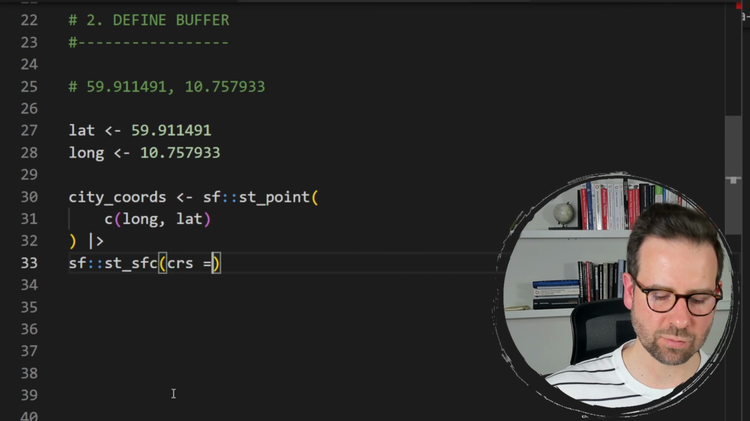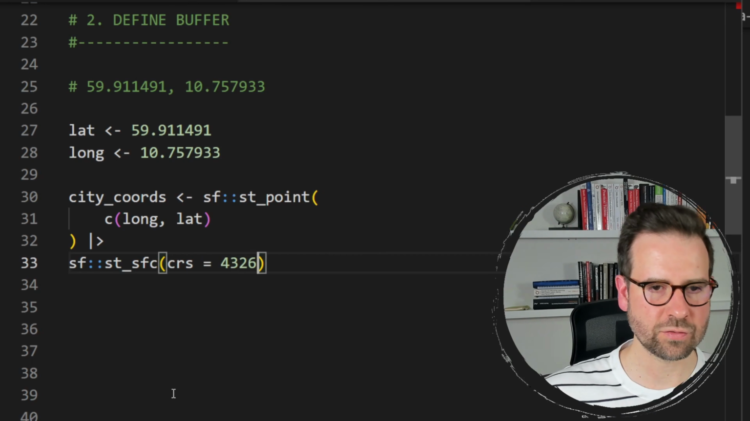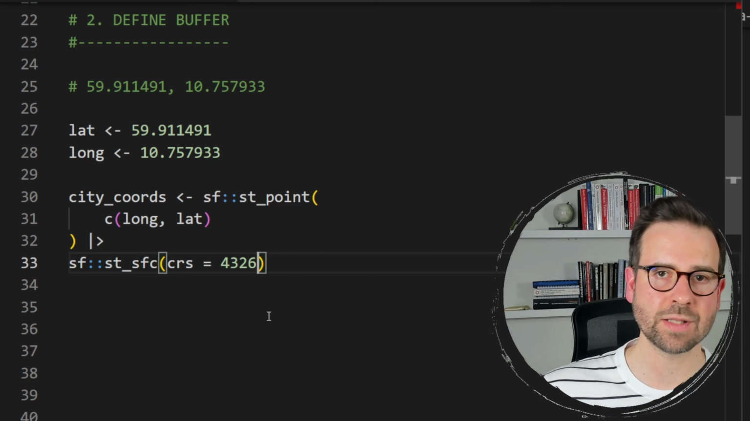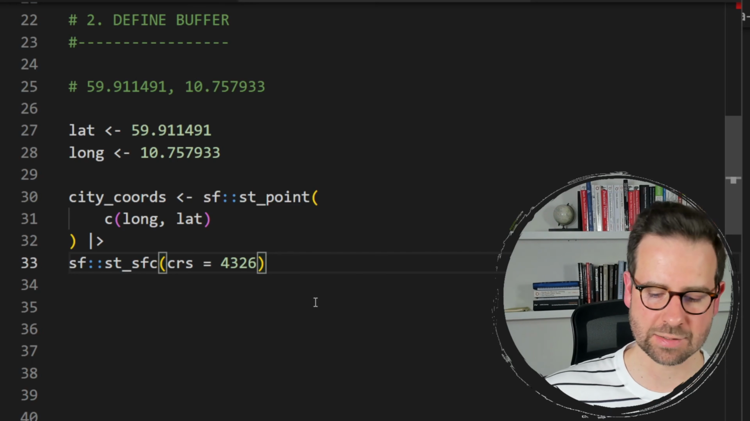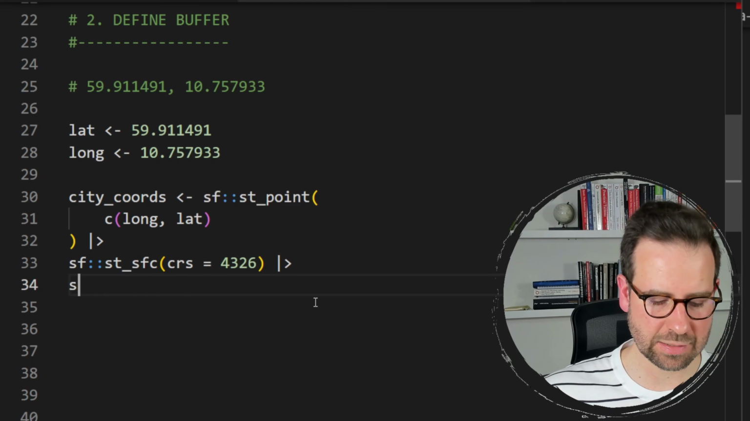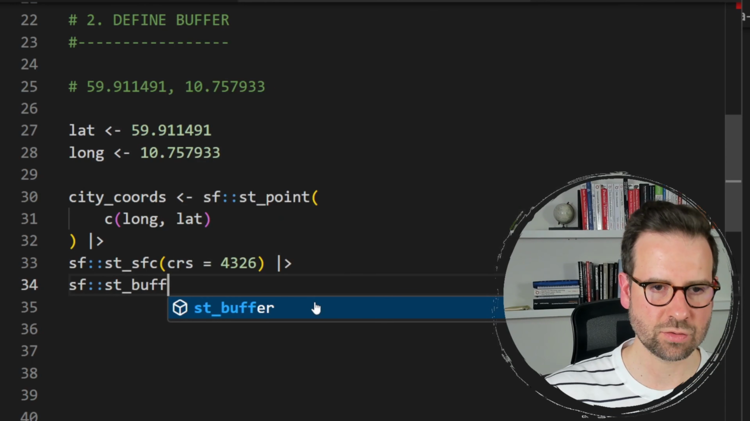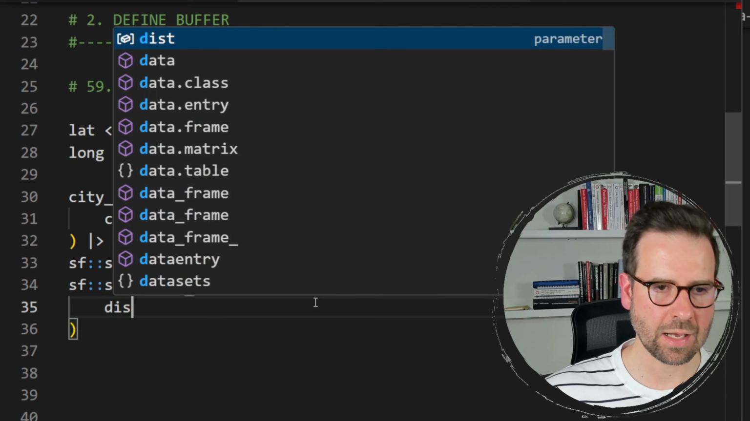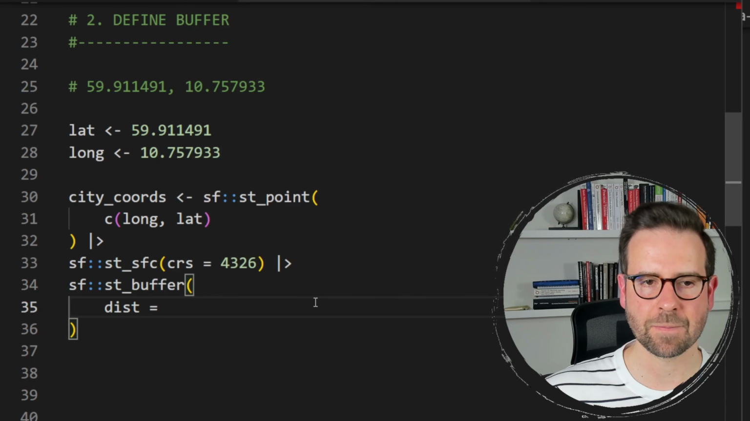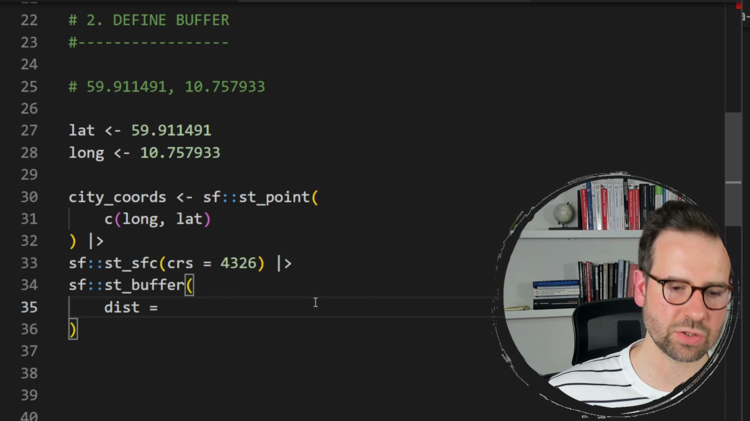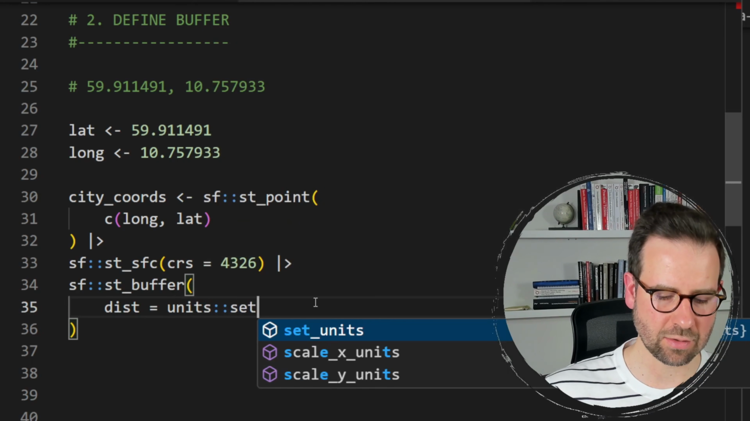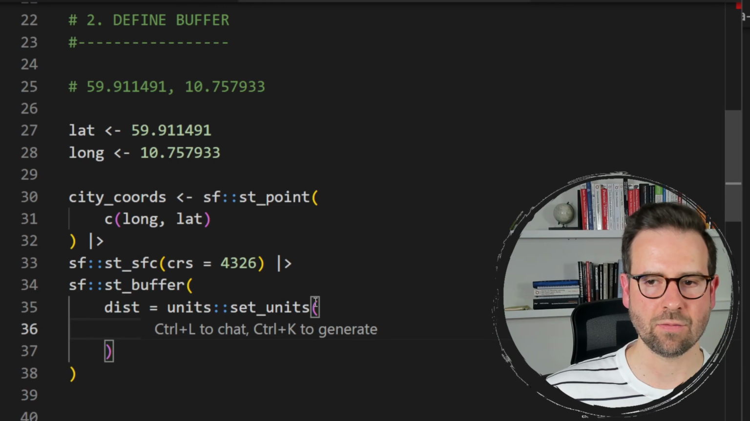And then within this, we just pass the 4326 datum of the WGS84 coordinate reference system. And then the very last step is to simply convert this into a buffer around these points. So over here, a very cool thing about this st_buffer function from the sf package is that you can actually set the units that you want and then also define how much you want.